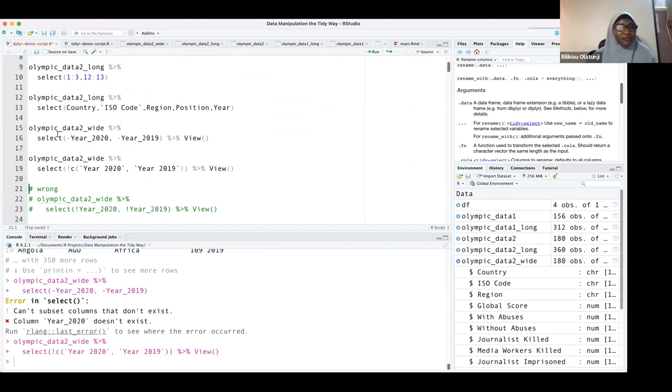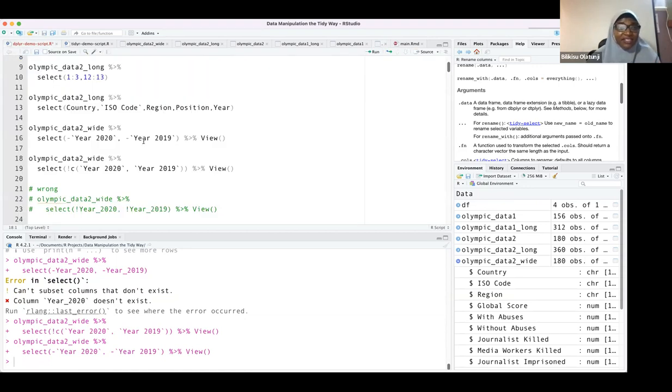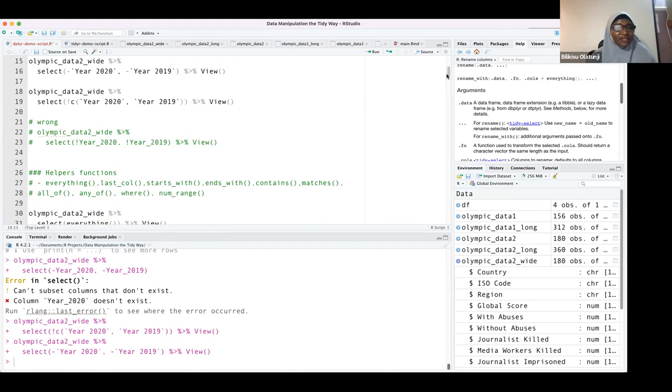Okay, so the same thing. Either you use the dash sign or minus sign, or you use the exclamation mark to precede the variable name, or a combination of variables. Whichever way you want to go, you either put your minus or the dash sign here, or use the exclamation mark, to take out what you don't want. Okay, so that is that.